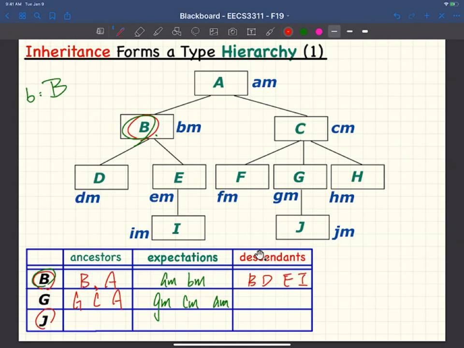For J, it's basically at the bottom of the hierarchy. The lower the class is in the type hierarchy, the more expectation you can have, because they inherit more code, intuitively. In this case, J's ancestors would be J, G, C, A, all the way to the top. And when you talk about expectation, let me write it in this order: JN, GM, CN, and AM. Now we've got three collections of expectation.